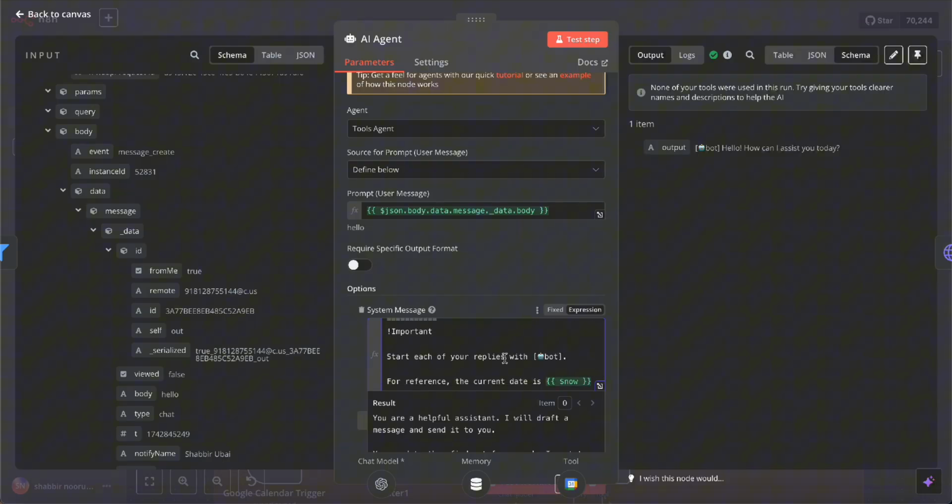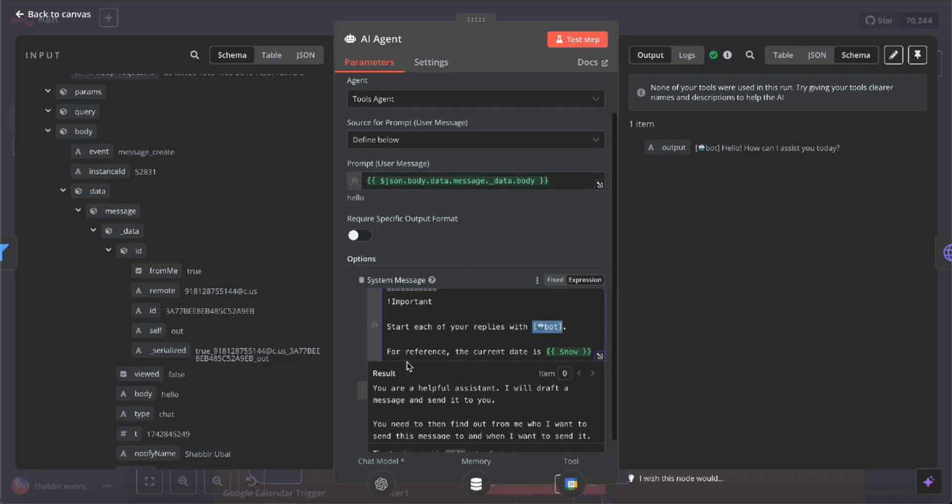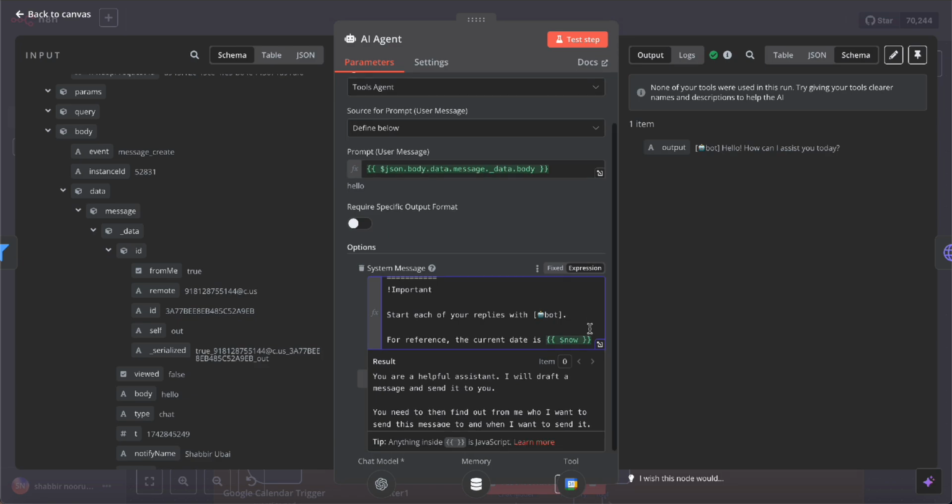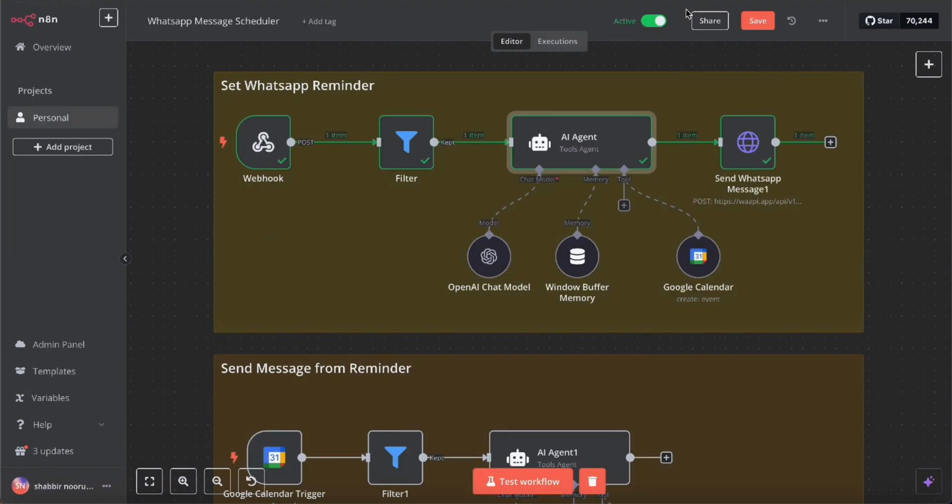And this is also important. We're also telling the AI agent to make sure that every reply it sends has to start with bot. And this is the filter that we had created earlier, because if we don't have this filter, any reply that it sends is going to come back into the webhook and go back into the AI agent, and everything will get thrown into a loop. And we also want to tell the AI agent what the current time is, because the agent does not have any idea of the current time. So all of that is set up. So that wraps up the scheduling part of the entire workflow.